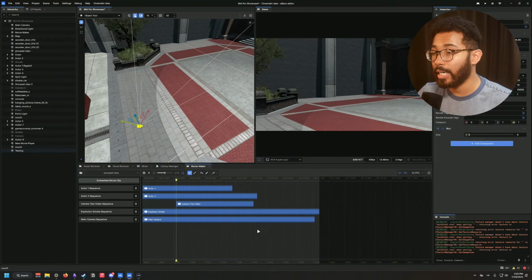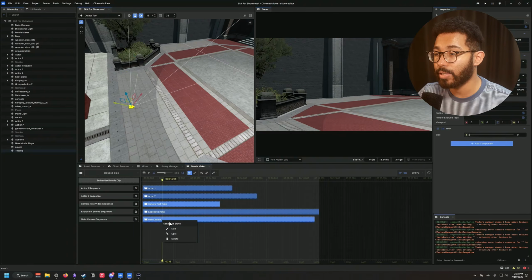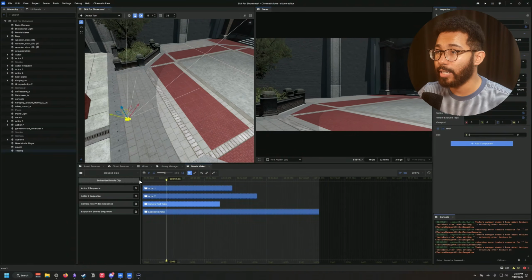So we're going to click it. And then boom, it brings it up. Now you are able to go and trim this. You're able to move this around, a whole bunch of other stuff, and play it in the sequence. Now for this one specifically, I do have a main camera sequence, which I'm just going to delete for right now. And I'm just going to click play and it's going to play it.